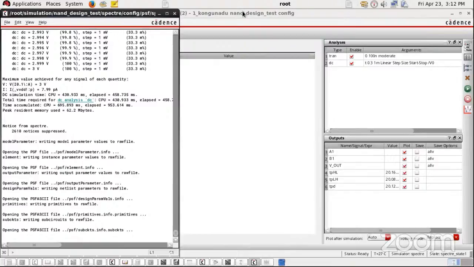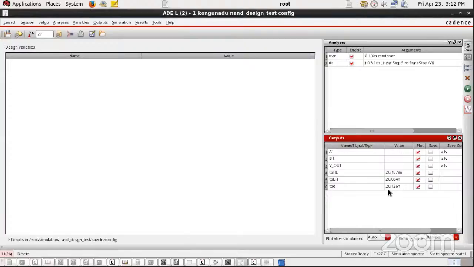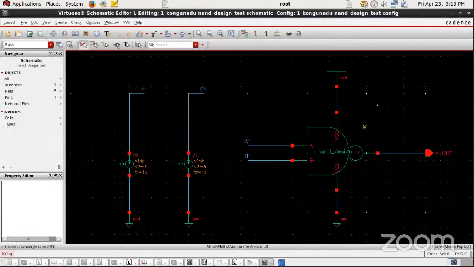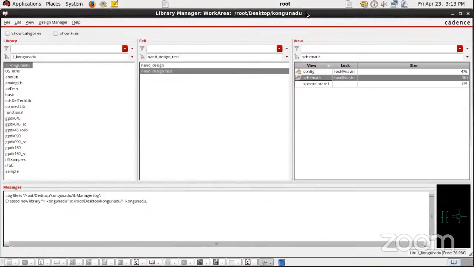So you can see the impact. The average propagation delay was 20.09 nanoseconds earlier, but here it is 20.12 nanoseconds. So there is not much of a difference, and I think we are good to go. In case the difference is too much, then we'll have to rework the design. I'll close this, and the final step is generating the GDS file. Let me show that.